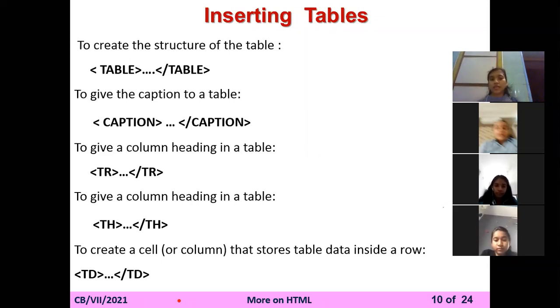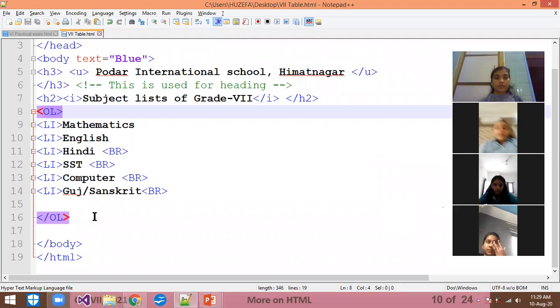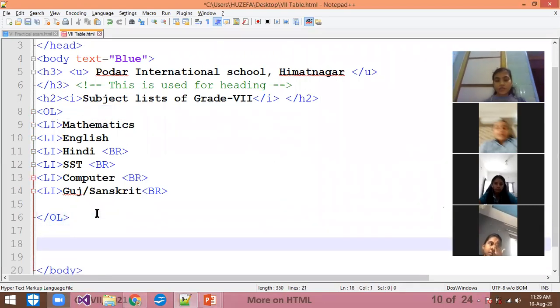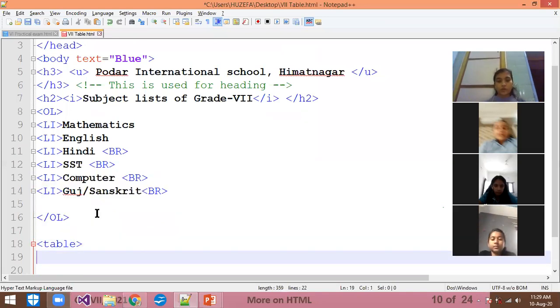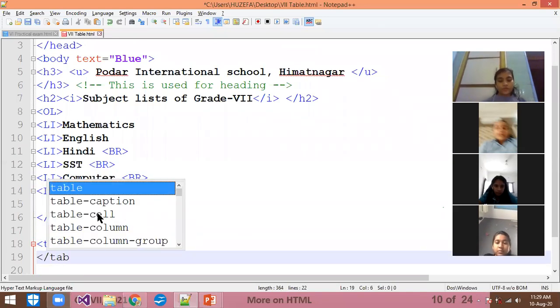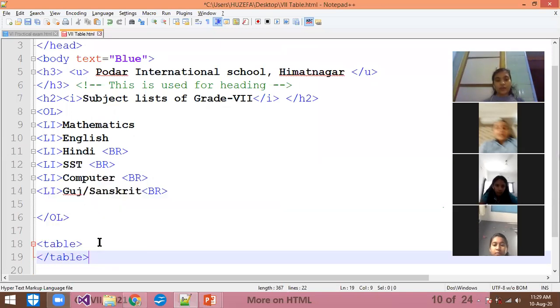Simply, right now we will use table, TR and the TD. Means the table tag, without it you cannot create the table. Then the TR means create the table row, and the TD means the table description or the column. So I will show you one example for that. So simply I am writing the table here. Compulsorily you have to close it also. Before closing it, you have to enter the TR and the TD.